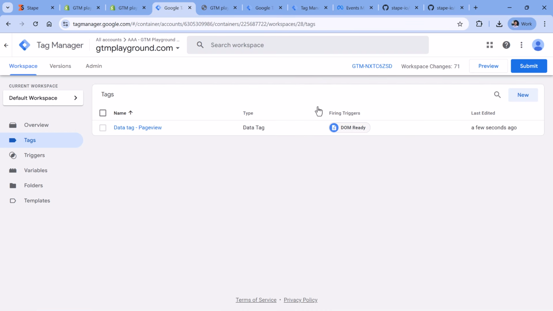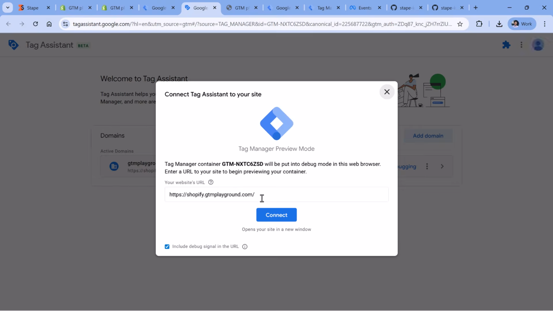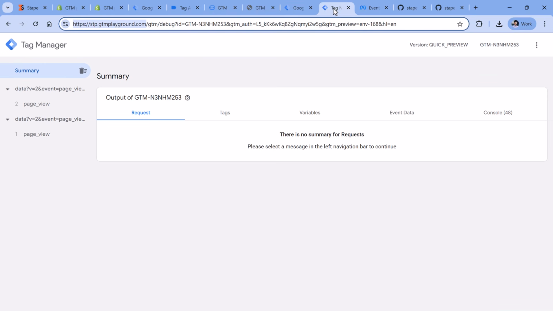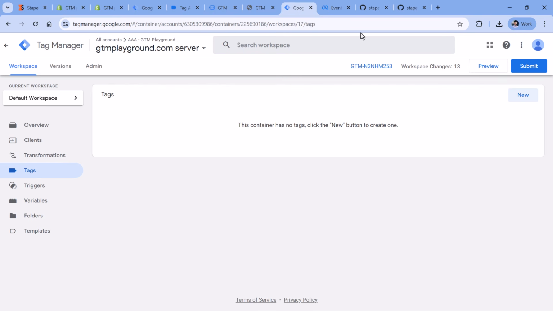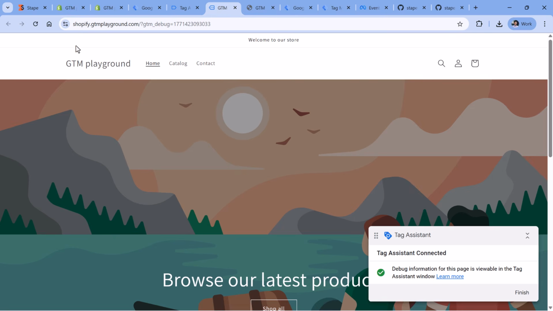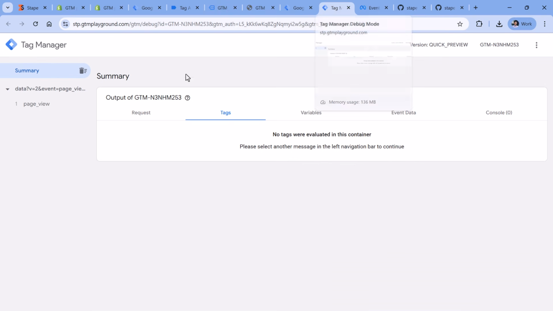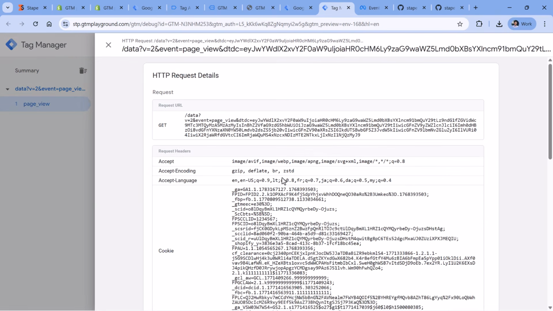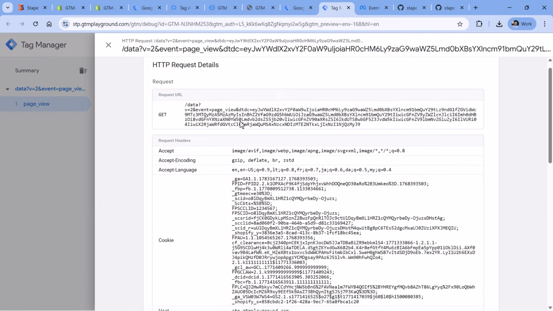Let's test if this is working. So I will click preview to enable the preview mode, then enter the URL of your website, click connect. And then at the same time, you should also go to your server container and click preview. I already have it, but I can close it and then click preview again. Now let's go back to the website, refresh the page, and we should see that page view coming in right here. So if I click the event, go to request and click on the incoming request, I can see what kind of information was sent.